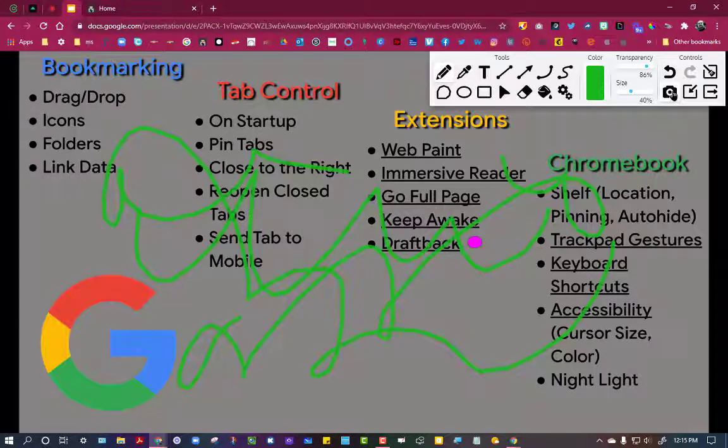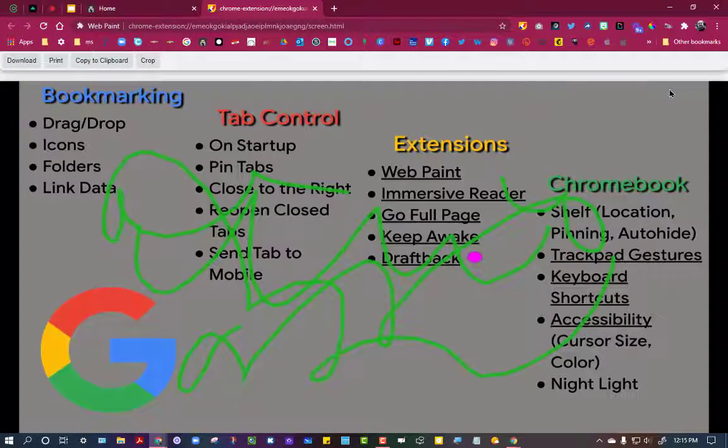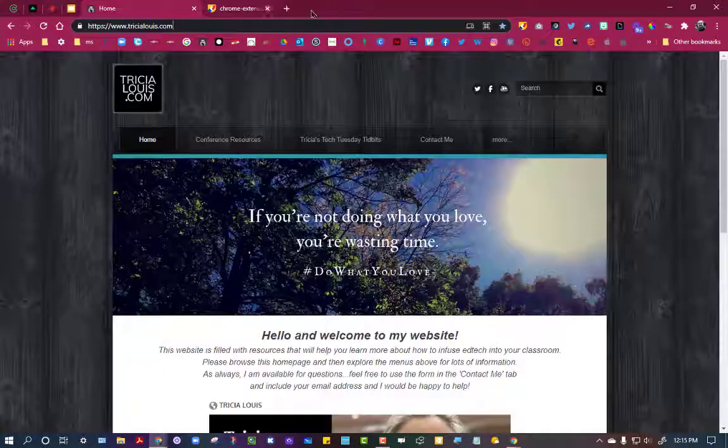I can take a screenshot of my page here, and that's it. Automatically opens a new tab with the page and the annotations on it. So let's see what that looks like. And there it is. I can download it, I can print it, I could copy it to my clipboard and be able to put it someplace else, and I can even crop it. So it has my web page plus all my annotations right there.